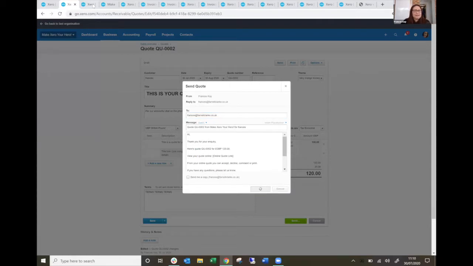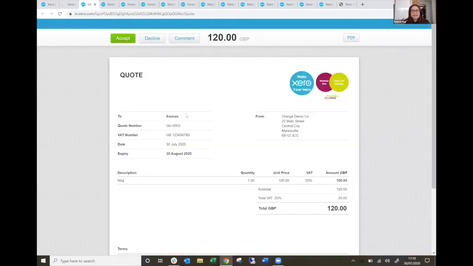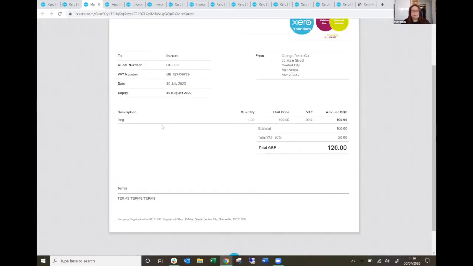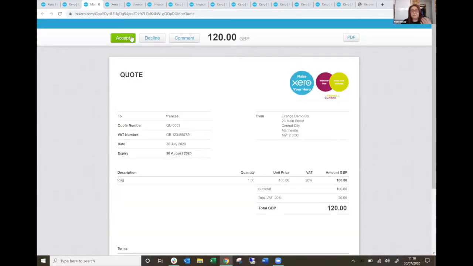What then happens is, so let's pretend I've now received my quote. This is what they see. So they get an email with that template, they've got an attachment that's a PDF, but they also have a view online link, and I've clicked that. And this is what I can see as your client. So as you can see, this beautiful, beautiful layout I've created, I can either accept it, decline, or comment.